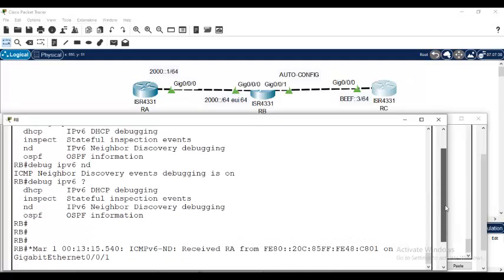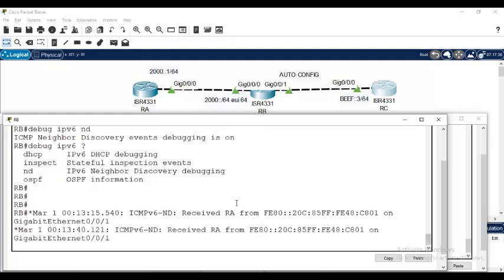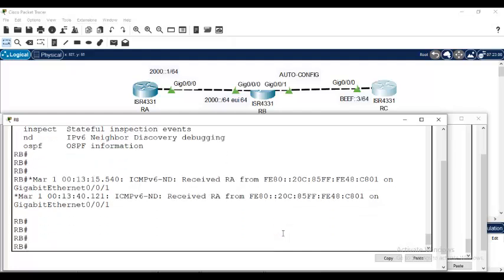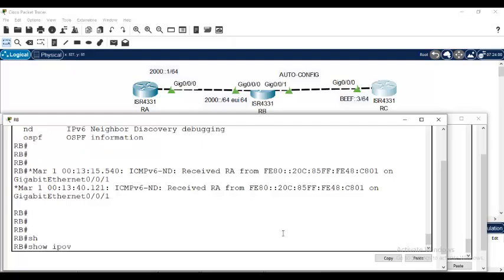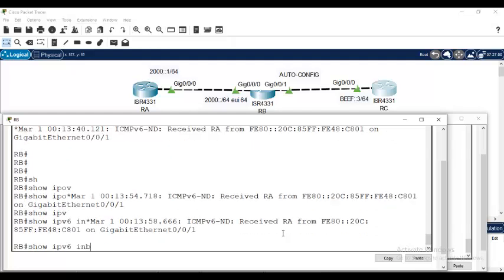Actually, there are many other debug commands, but Packet Tracer doesn't support them. Okay. Now, according to me, by now it would have learned the BEEF address. Show IPv6 interface brief. Look at this. Still, it has not received. What may be the problem? It should have received by now. IPv6 unicast routing I have typed, and B should have received the address by now, but it did not.